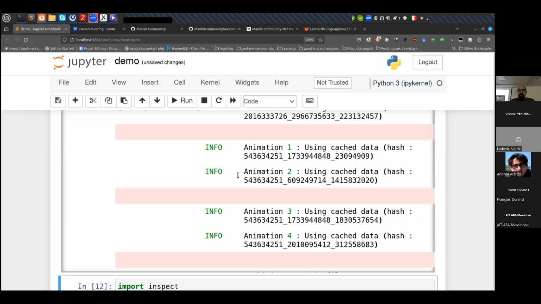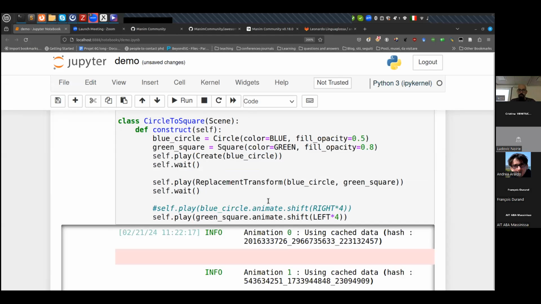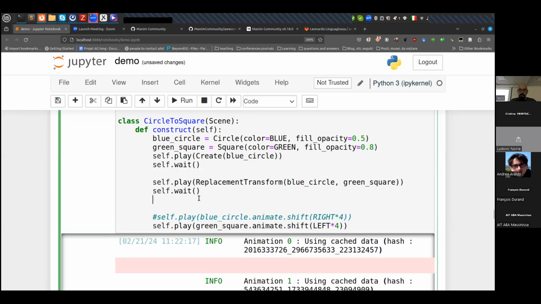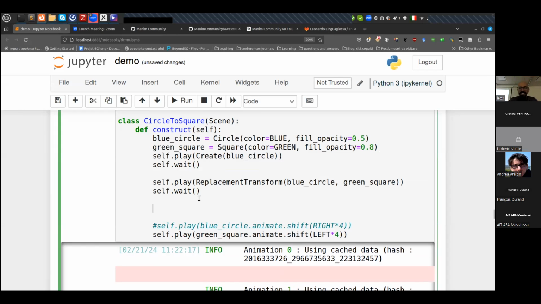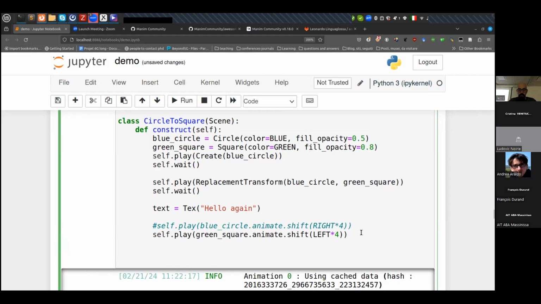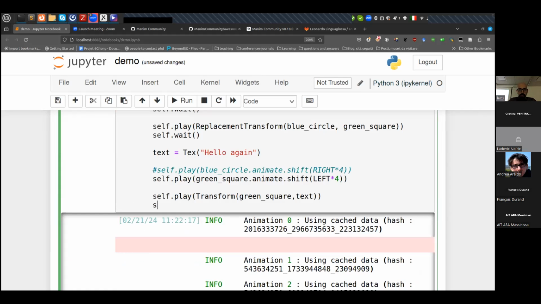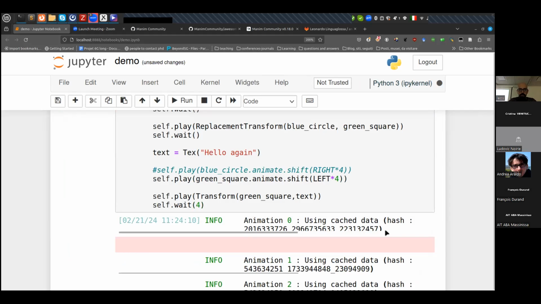No restrictions whatsoever. I can actually test it right here. Show us square to text. I can show you square to text. So now what I am doing is that I'm creating a square, and text is a Tex object that is "hello again", and then I am animating the moving of the green square, and then what I will do is self.play. Let's transform the green square. Sorry, we need to transform the green square into the text. And then I do just a self.wait. Let's wait 4 seconds.